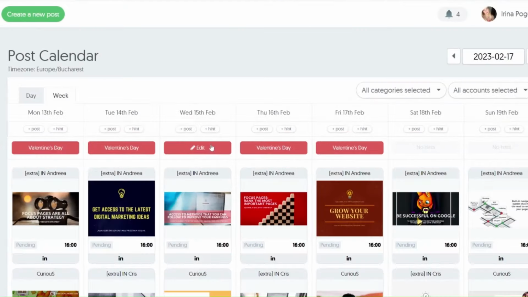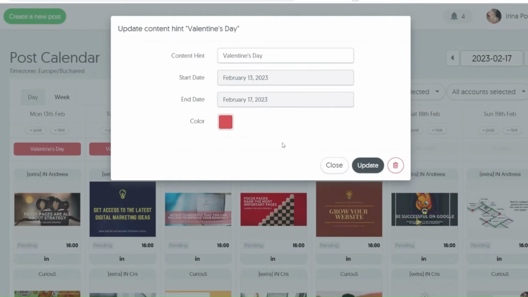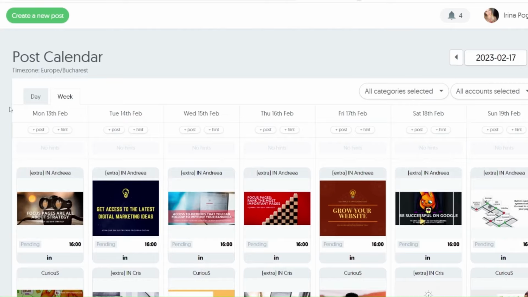We can go in and edit in case we want to make changes. In this case, we will just leave it as is. But if you want to make changes, you would just make your desired changes and then click on Update. You can also choose to delete the content hint or close the tab. If we were to delete this content hint, we would just click this button here. And as you can see, all the changes are immediately implemented inside the platform.